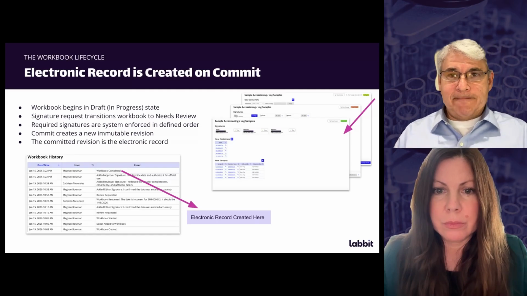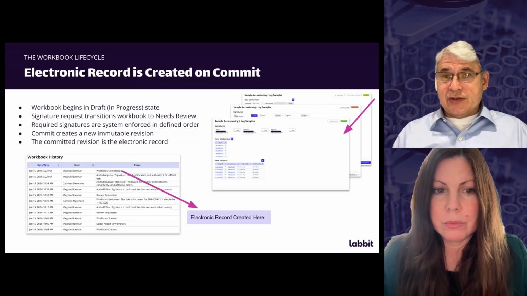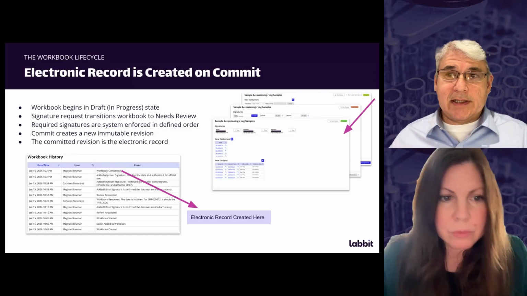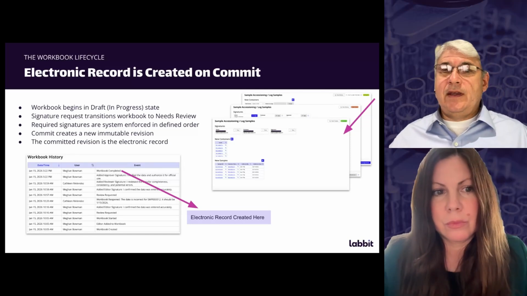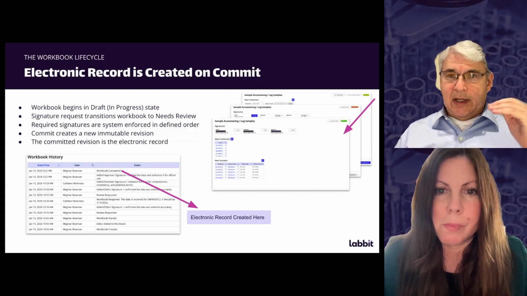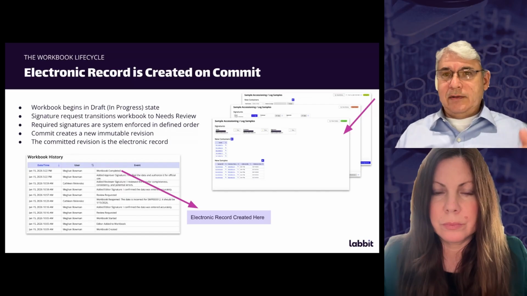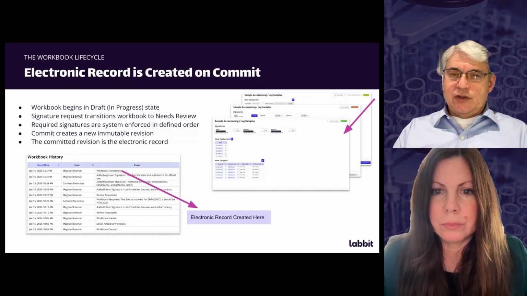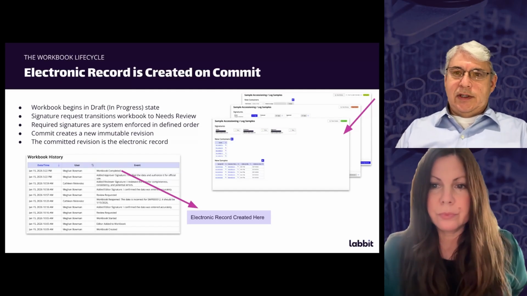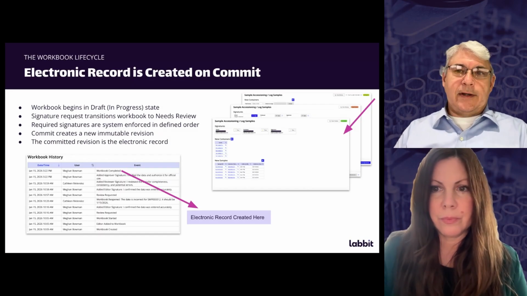And so that's what this electronic record created symbol means in the history view here. It means that is when the data was committed to the database, and that becomes the electronic record. So the electronic record isn't the draft. It's not the intention that I'm going to be making changes. It's when you commit the data. In this case, there was also a signature event that occurred with it. It's committed to the database. New revisions created. Now that is the electronic record. And if you go in the database and look, you can see that these things all happened, who did it, when they did it, etc.